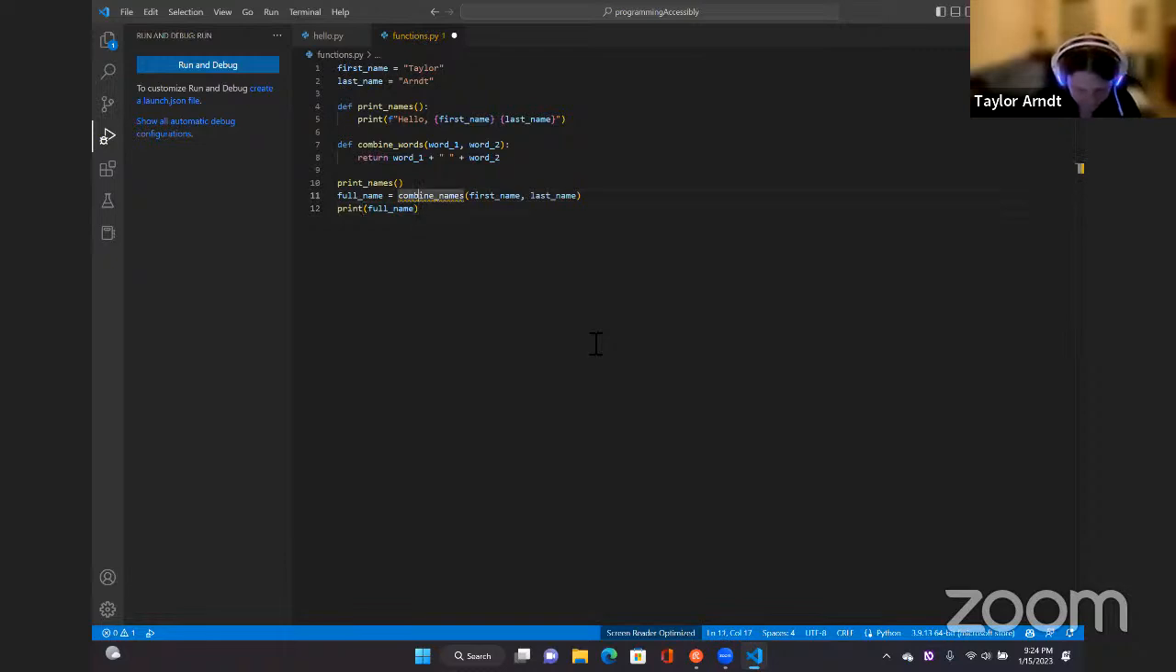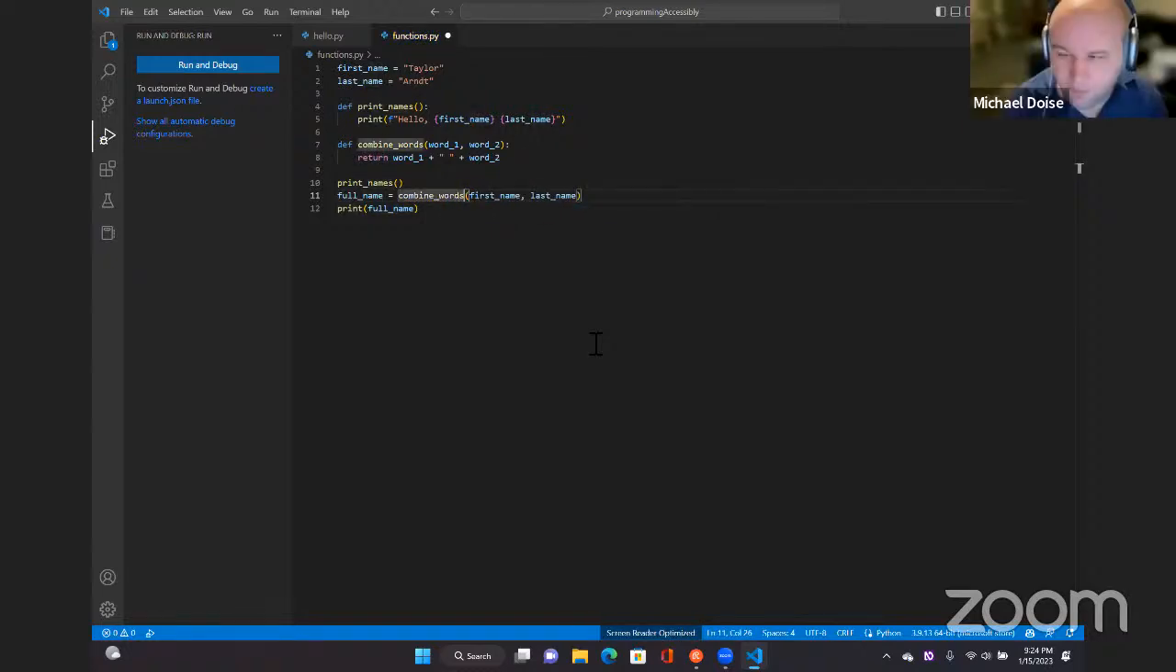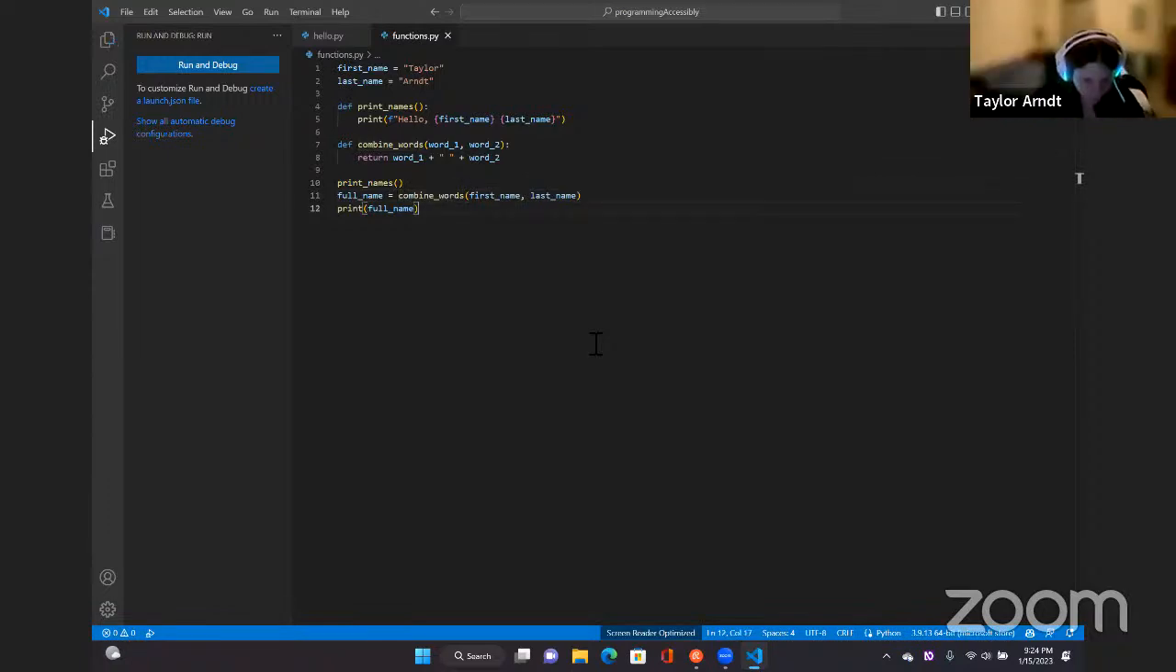Full line name equals combine line names, with the selected word. Then print full line name. So why would we want to do what we just did?